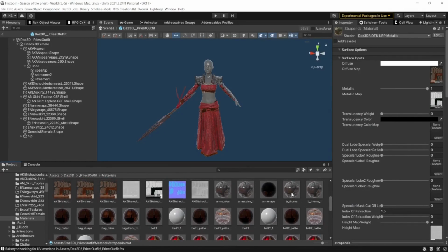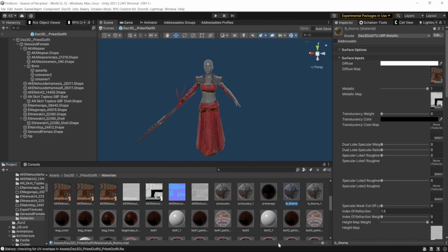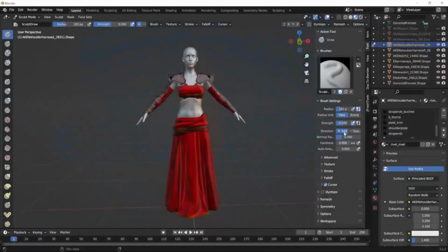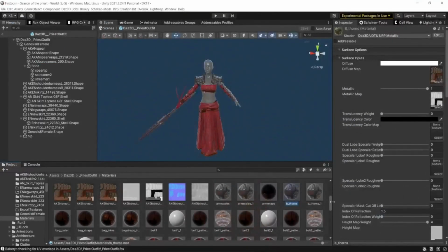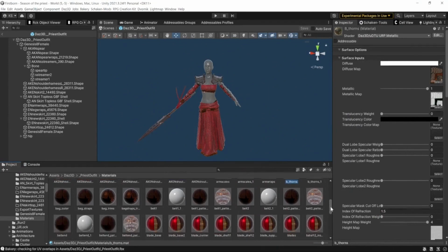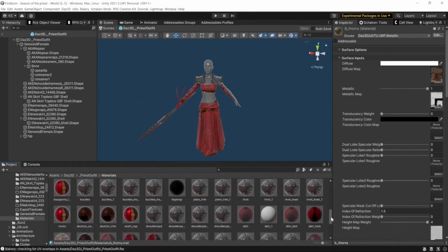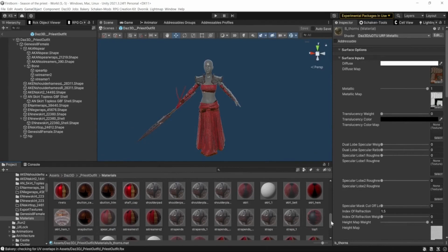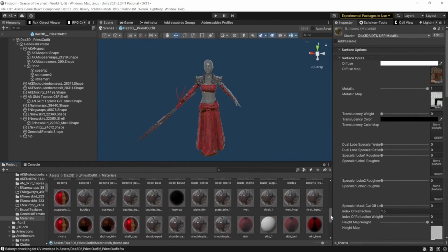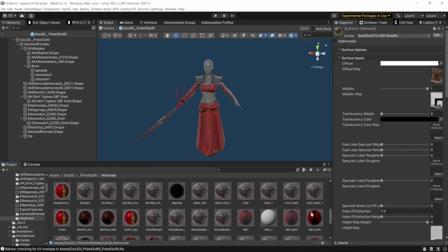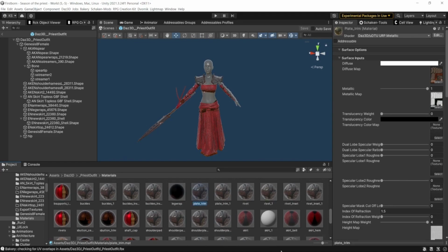B, thorns. Is that going to be the same? That's the same. Nice. The more things that are using the exact same textures, the better for me, because I want to cut out a lot of this stuff. Plate trim. QR. I don't know, I gotta say my ABCs all the time. And that's the same.